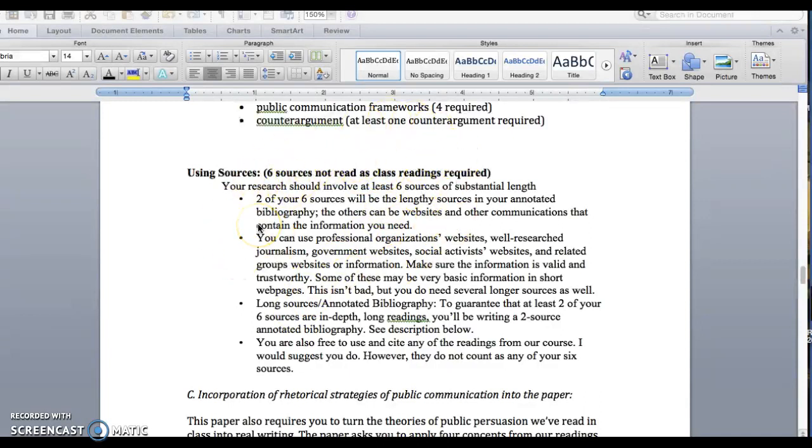Essentially what an annotation is, at least in this case, is a summary. You can just think of it as a summary without your opinion intruding in any way. And we'll talk more about that when we look at the example, and I have an example posted online. So you only have to summarize two sources. They will be your lengthy sources. So you can see these two sources right here are taken care of in the assignment.